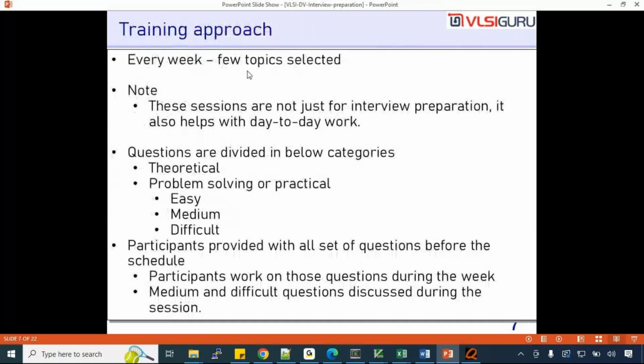Every week, what we are going to do is select a few topics, because I'm not going to randomly do questions from different places. Then we won't be able to focus on completion. Even after 5 or 6 weeks, you will feel that training hasn't completed, some topics are left out. So rather, we'll select specific topics. For that week, we'll only focus on that topic, all the questions related to the topic.